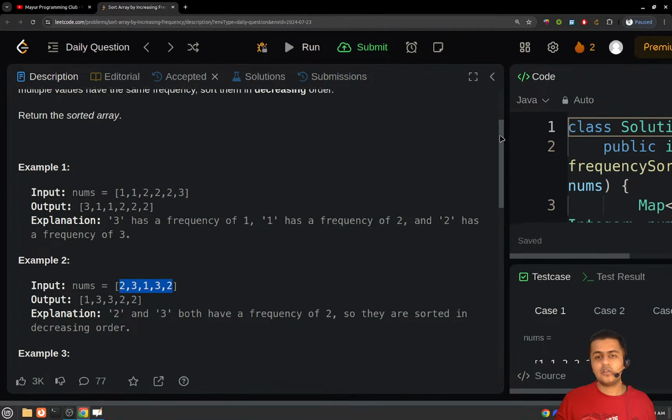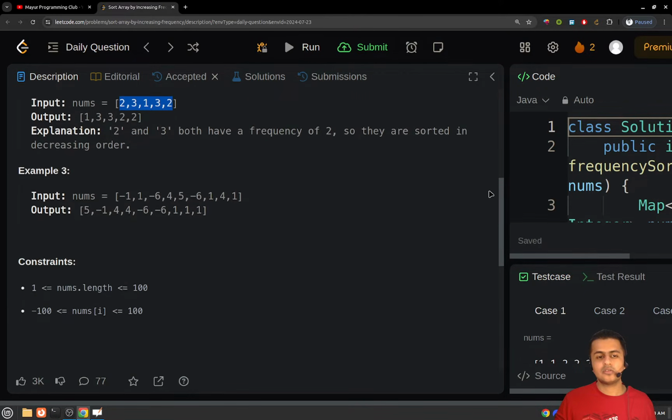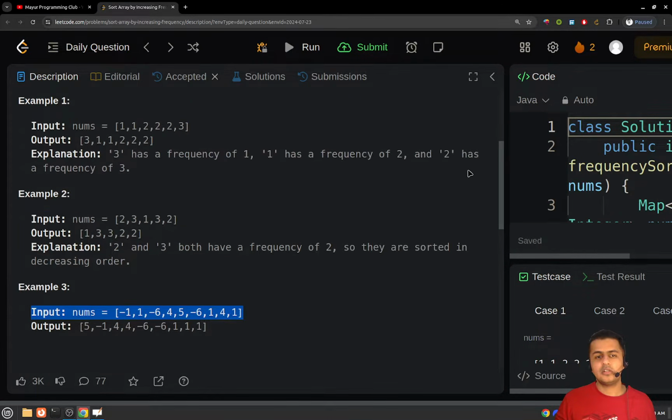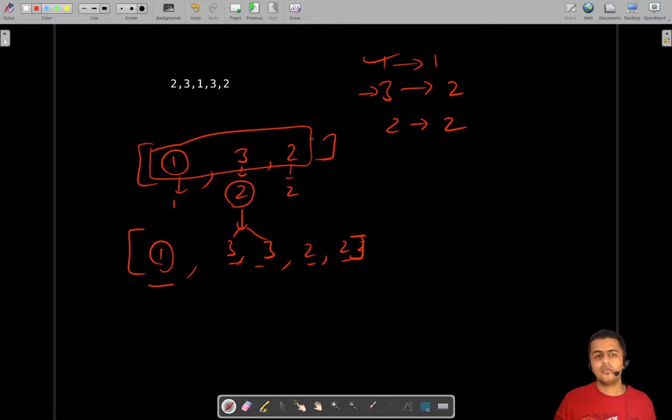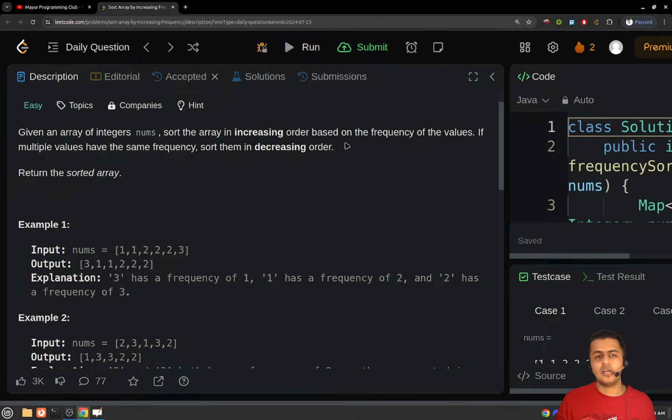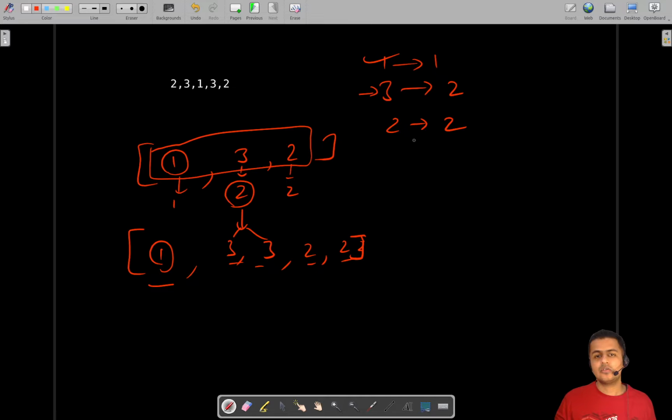And before thinking of an approach, let's have a quick look at the constraints also. So according to the constraints, the length of the nums array will be of order 100 and each entry will be ranging from minus 100 to 100. Okay, and let's try to think how we can solve this right now. So whatever the problem statement is asking us to do, it is kind of sorting. So let's say if we have this kind of mapping with us.